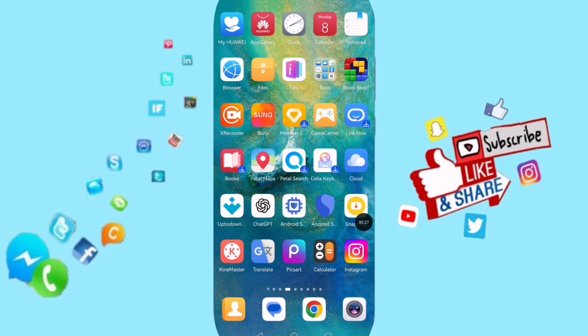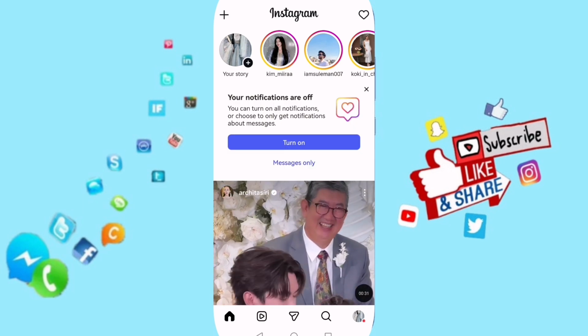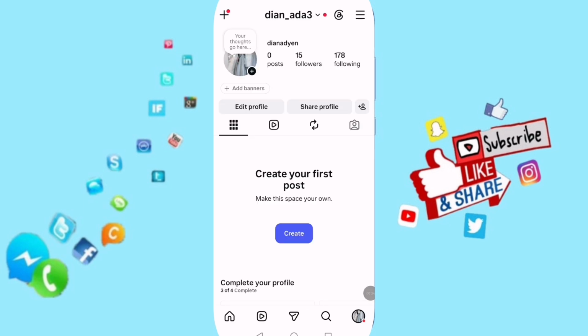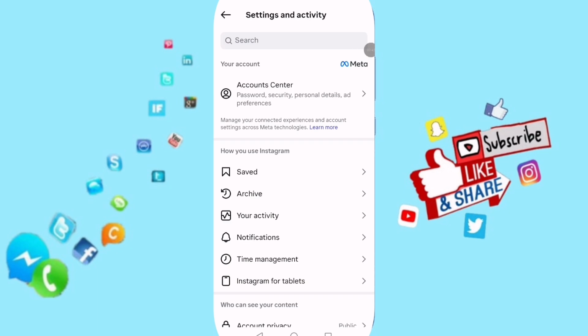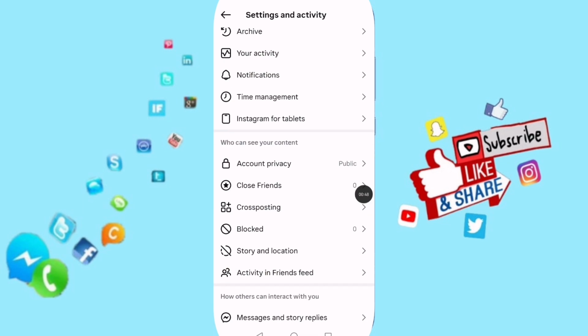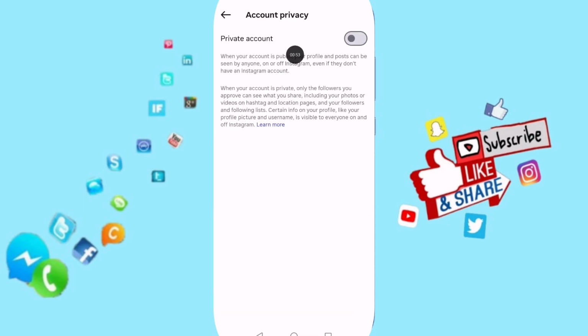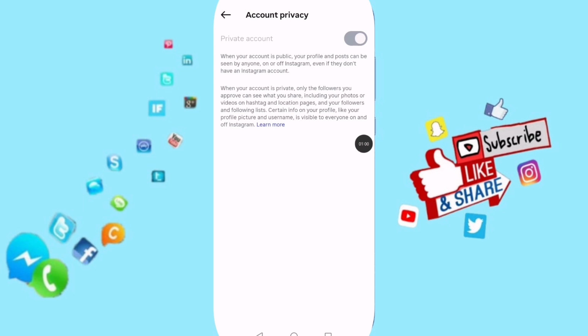The first thing you have to do is go to Instagram. On this page, you will go to the profile sign, so we'll tap on profile. You will move to this sign here above. You will find this page of account privacy, so we'll tap here. And as you see, we'll find public account, so we'll tap here to enable and switch your public account to private account.